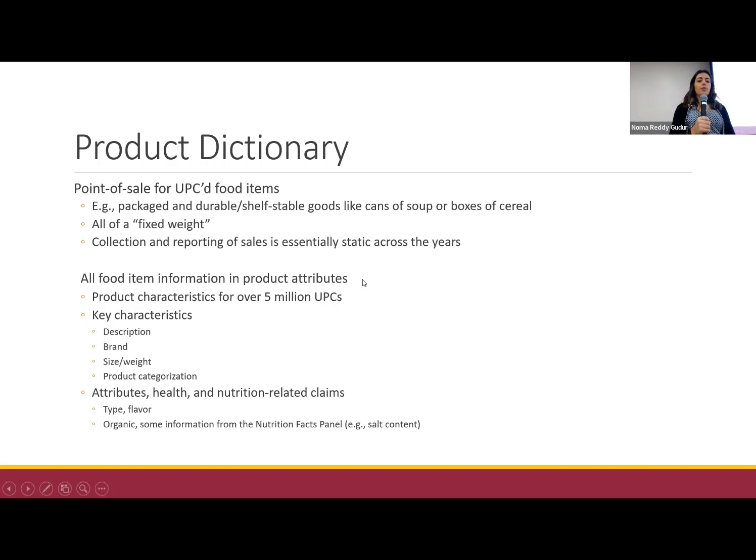Attributes. We've got products for over 500 million UPCs. I don't have the breakdown of which of those are for food items, but these 5 million UPCs are for all products. And we know information about their description, the brand, what their volume is, and product categories. From this extra file, we can tell what type and flavor they are. So a type would be, we have carrots, we've got baby carrots, and then probably no flavor, because I don't really want to try flavored baby carrots.